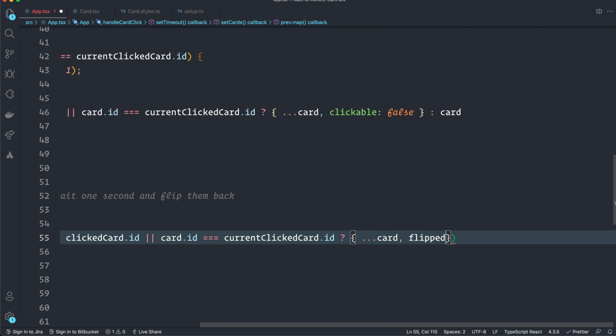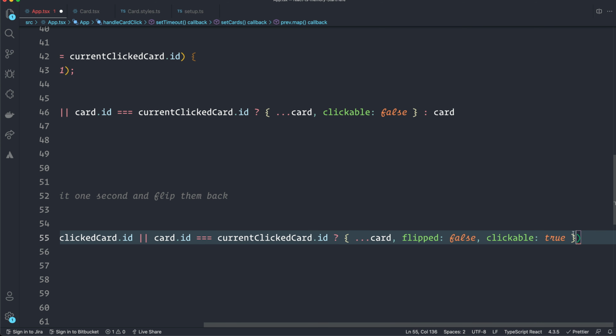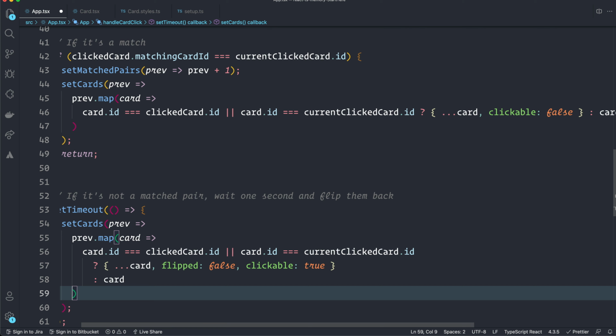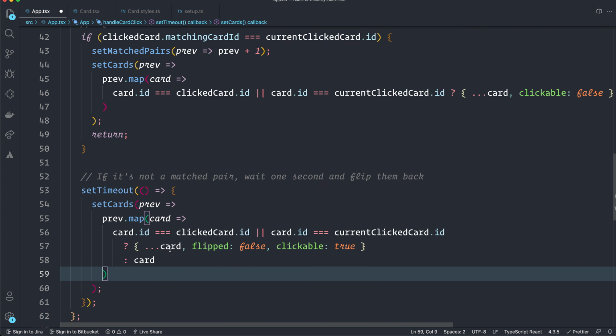I'm going to set the flipped to false because we're flipping them back. And then I'm going to set the clickable to true because we want the user to be able to click the cards again. And then I have a colon. So otherwise, I just return the card. Do some auto formatting and it will put it on its own row.